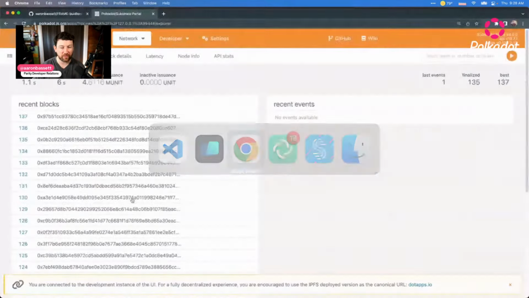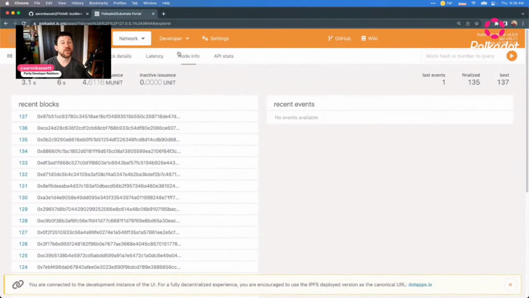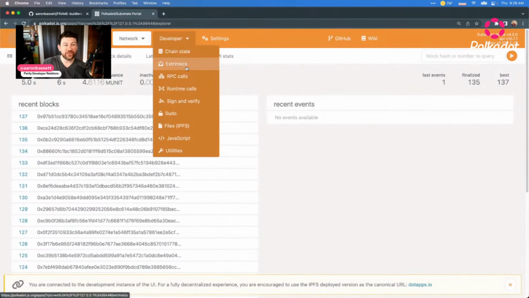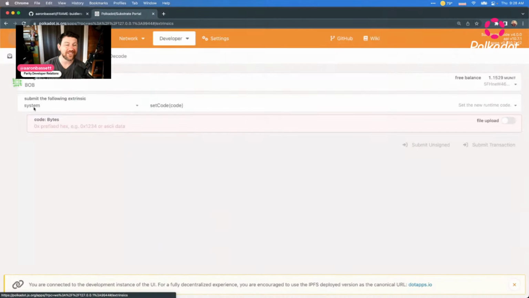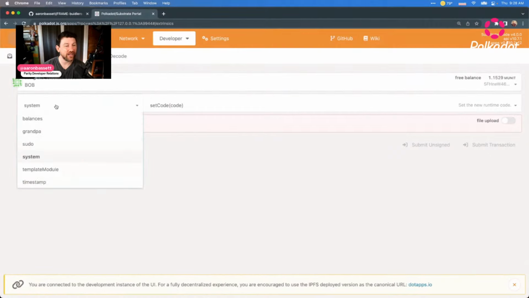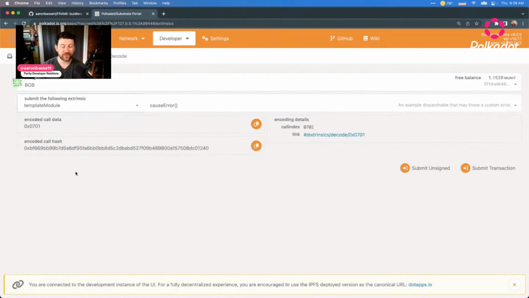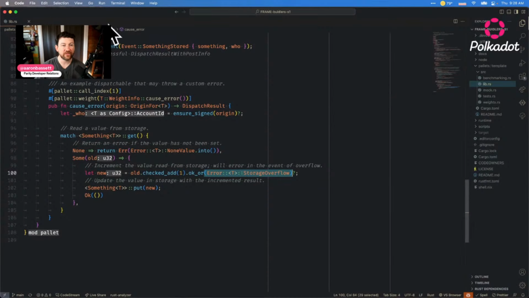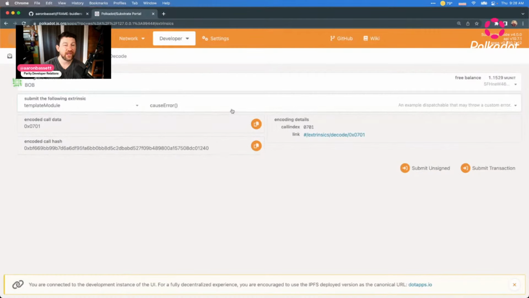And then if we go back to our Polkadot.js, we can see under developer tools here, because this is a developer tool, it's not a wallet. If we go back to our developer tools, we can see under extrinsics that we have our template module. So that's this thing that we're looking at, template. Okay. And it has 2 extrinsics we can call.